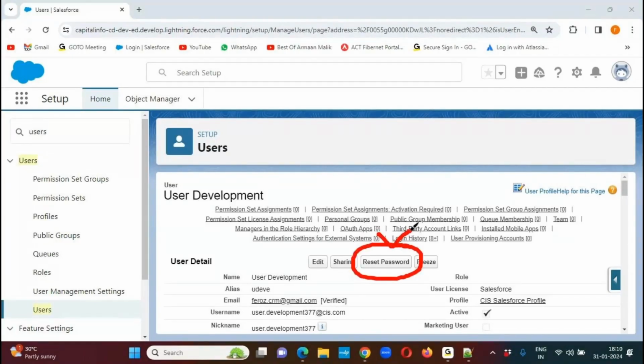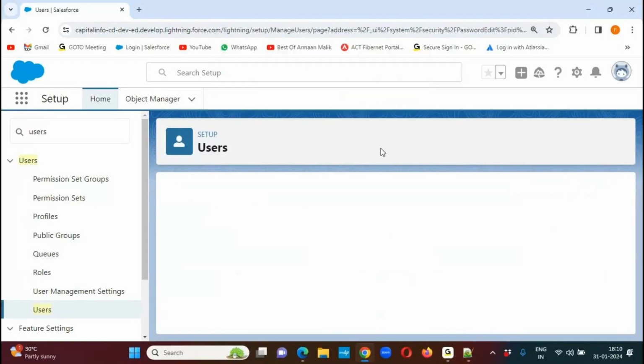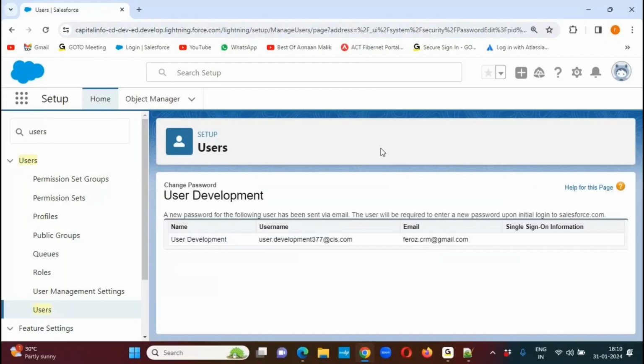As soon as you click on this reset password button, a reset password link will be generated. It will be sent to this user's email ID automatically by default. They can't set any dummy password here. Now it is asking for confirmation. Click on OK. Automatically, the password will be reset for this user account, that is the development user, and the link will be sent to that user's email ID.